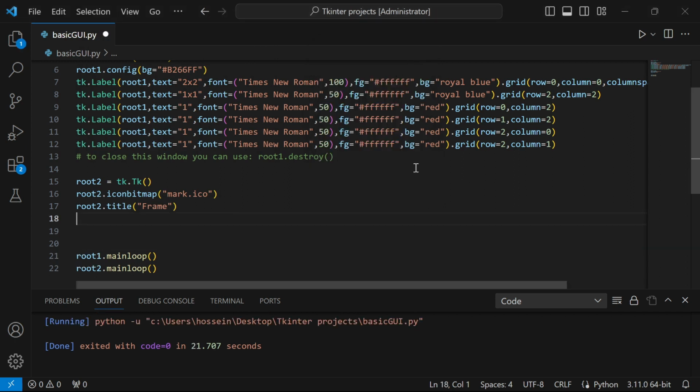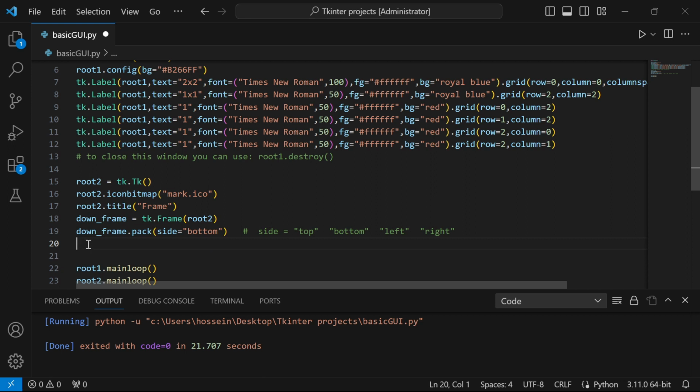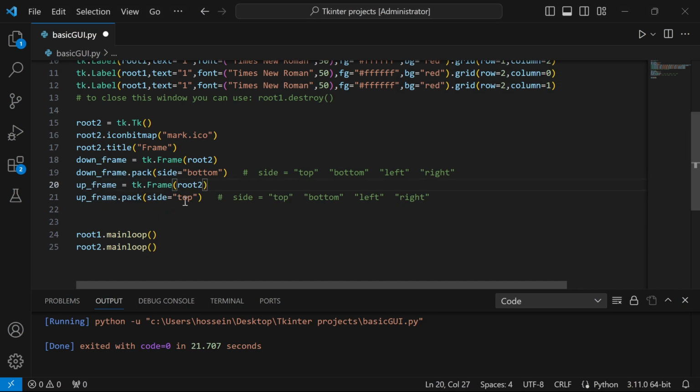In this window, I want to show you another way to locate each object. tk.Frame parentheses root2. I want to use this frame in future, so I define it inside a variable named downFrame. Then I type downFrame.pack side equals to bottom. The same thing, create another frame on the top. The name is upFrame. Now you can create object inside these frames.